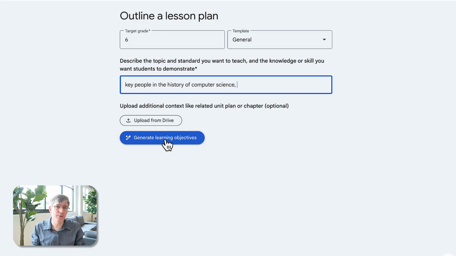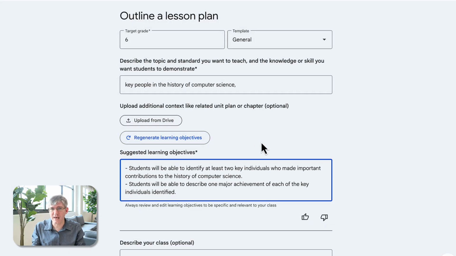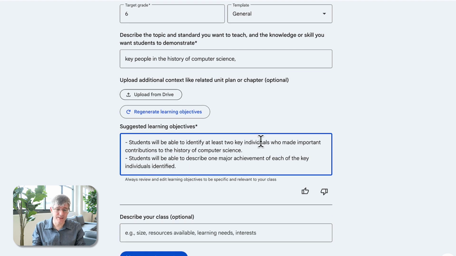Right now I'm not uploading, so I'm just going to generate those learning objectives. Gemini is going to get to work, and within a few seconds, I get my learning objectives. Now, as you can see here, I've got students are able to identify at least two key individuals, and they can describe one major achievement.